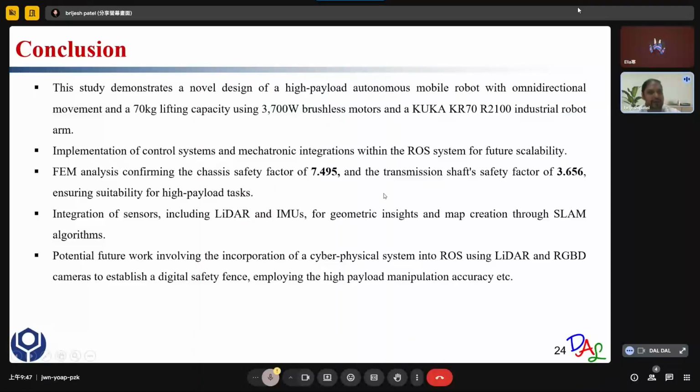So this study develops a novel design with high payload capacity and omnidirectional movement, which can host a 70 kg lifting capacity. It implements various control systems and mechatronic designs within the ROS system for future scalability. The FEM analysis confirms that the chassis has a safety factor of 7.45 and the transmission shaft has a safety factor of 3.656, ensuring suitability for high payload tasks.